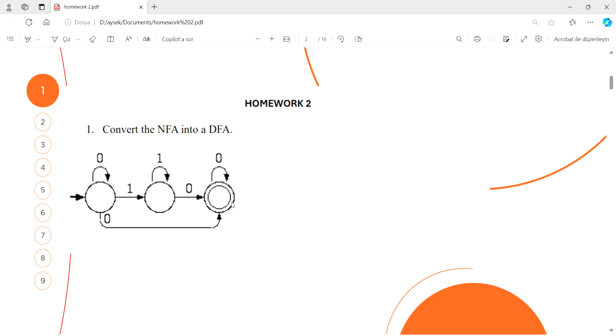Alright, so we have this NFA right here. What we want to do is turn this into a DFA, and we will use a method called subset construction to do that. It sounds fancy, but it's really not as complicated as it seems. Let me walk you through the steps.